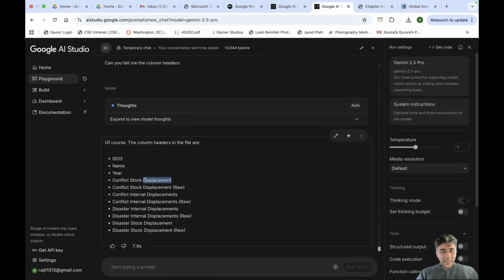So you've got conflict data and you've got disaster data as well, and this is how it has been placed. Disaster internal displacement and disaster stock displacement. So these are two things. I'm not too sure what is the difference between the two. So let's go with the disaster internal displacements for the time being.